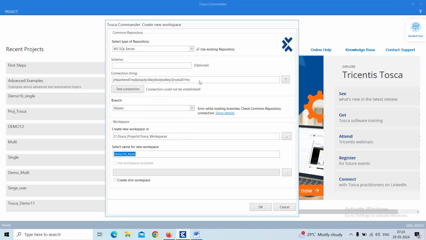By using the four options that I showed you in single user, you created some test cases. If you click on check in all, that created work will be updated to this repository. So this multi-user workspace is a combination of repository connection and local machine connection.